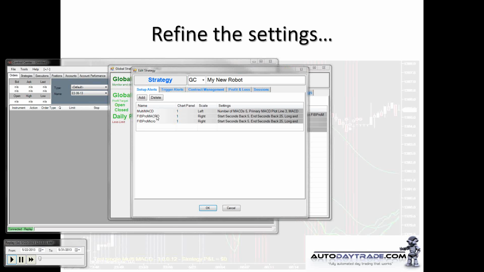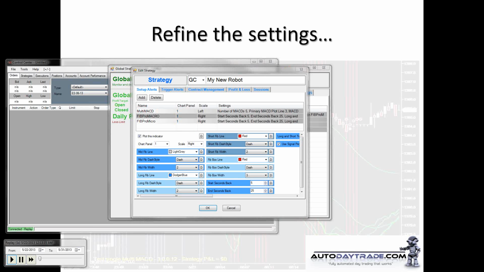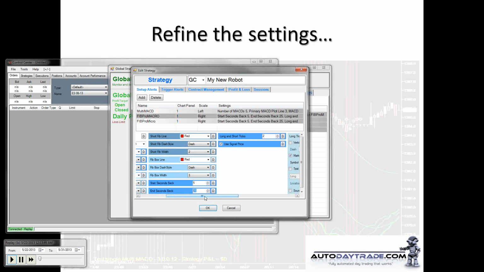So I click on my FibPro Macro, and see it's set to 5 seconds to 25 seconds of look back. Well, hey, I'm using 30-second bars. That doesn't do me any good. I want to go back some reasonable amount of time. For my macro, let's just do, say, 200 to 2,000 seconds.